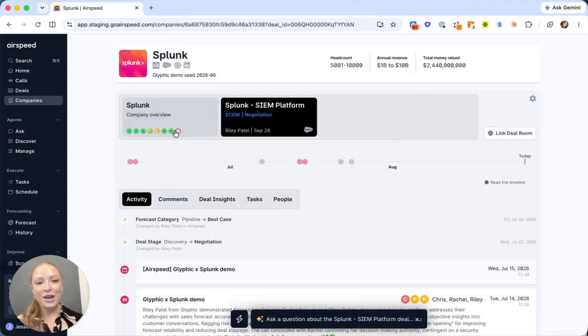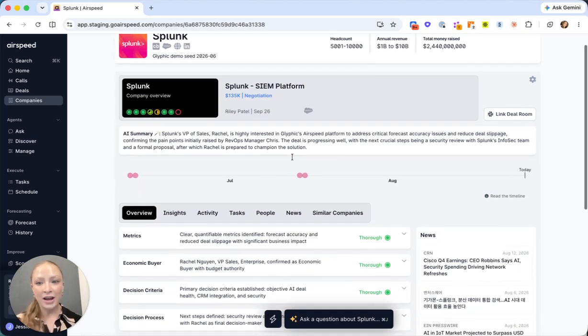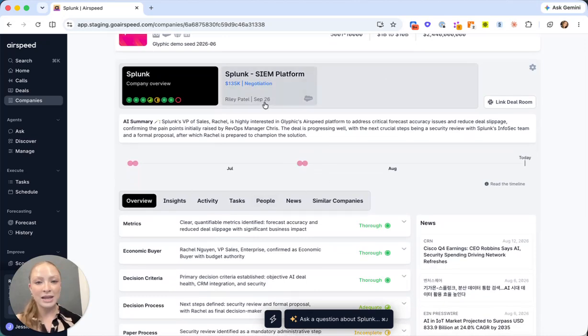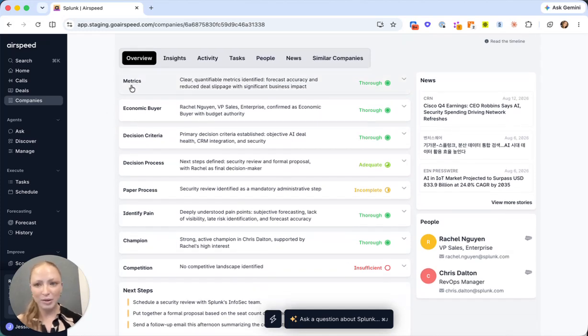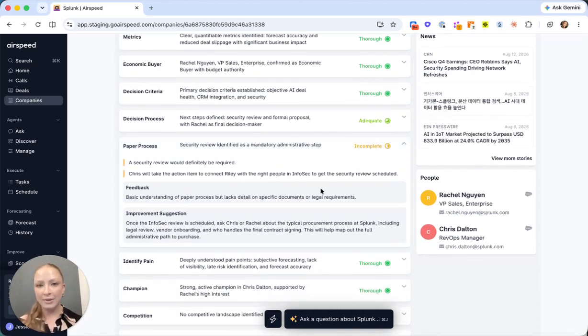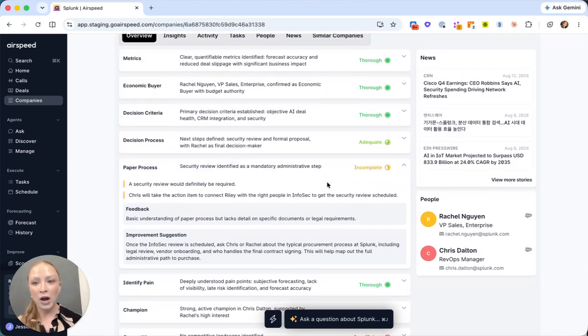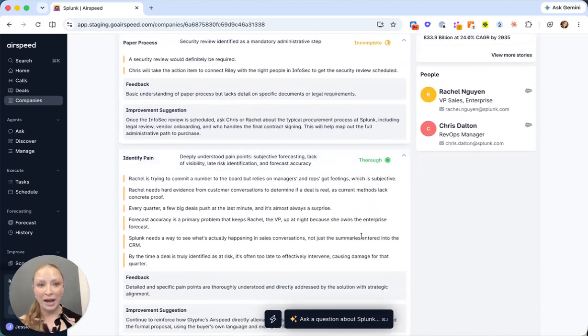Now if I go to the overview, this is where the full picture is going to actually live. So in the overview tab here, I've got Airspeed's AI summary about the deal. I've also gotten the overview broken down again into our qualification framework, the metrics, the economic buyer, decision criteria, etc., etc. And if I click into each one, it expands to show the actual evidence that Airspeed is pulling from the calls, the emails, the Slack messages, and the reasoning as to why that part of the qualification framework might be incomplete or might be thorough in this case. So nothing here is really coming from a black box. You can always trace the score back to where it came from.